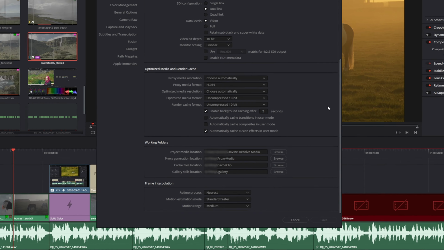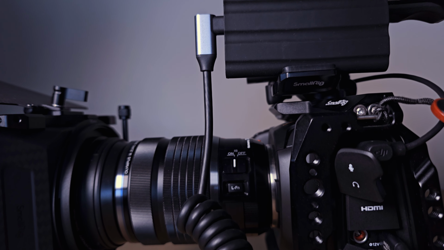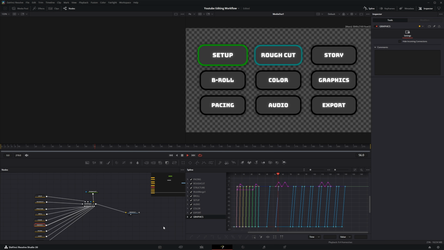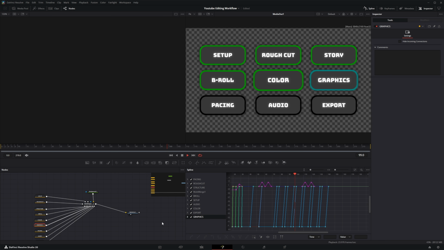And if you use proxies or cache files, make sure those files are stored somewhere that actually makes sense. For bigger projects, I would rather edit from a fast SSD than from a slow hard drive. A fast drive with enough free space can make the whole workflow much cleaner. Sometimes the bottleneck is not the file, it's not the GPU or your computer, it's only the storage.